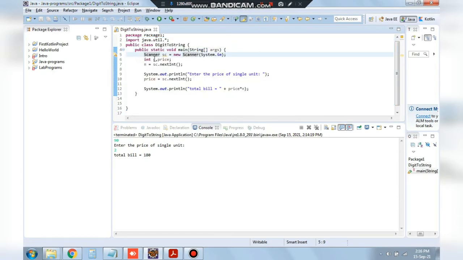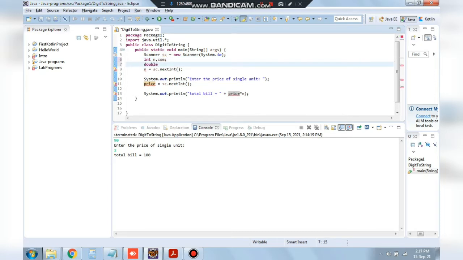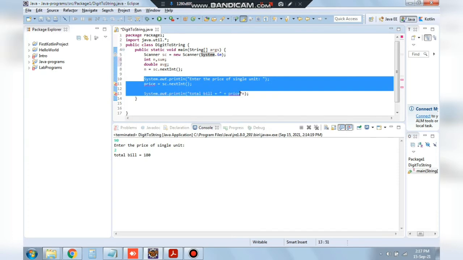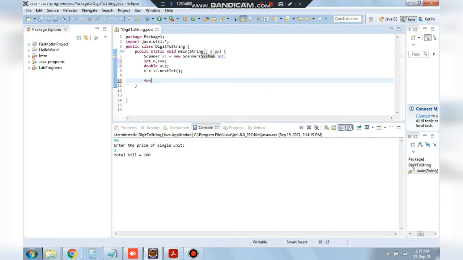Here we'll take what all numbers we need, n, and we'll have sum here, and for average we'll have double. We will get the number, how many numbers we want to find out, and each time we'll be running a for loop, from int i is equal to 0 till i is less than n, and i plus plus. Each time we'll be calculating sum plus is equal to n. So we'll get the sum of all the numbers.